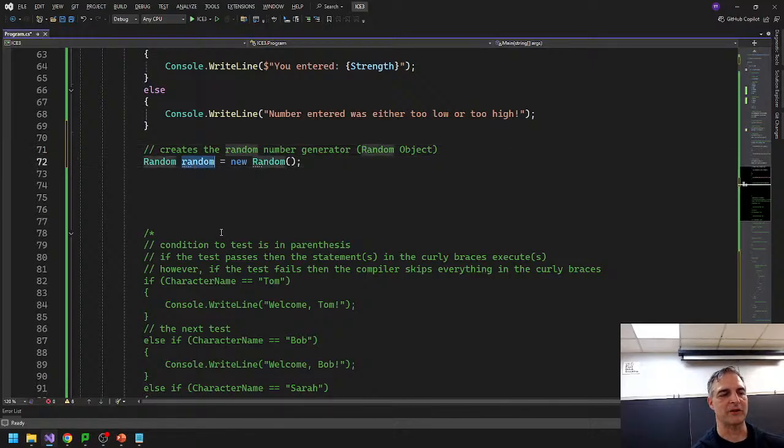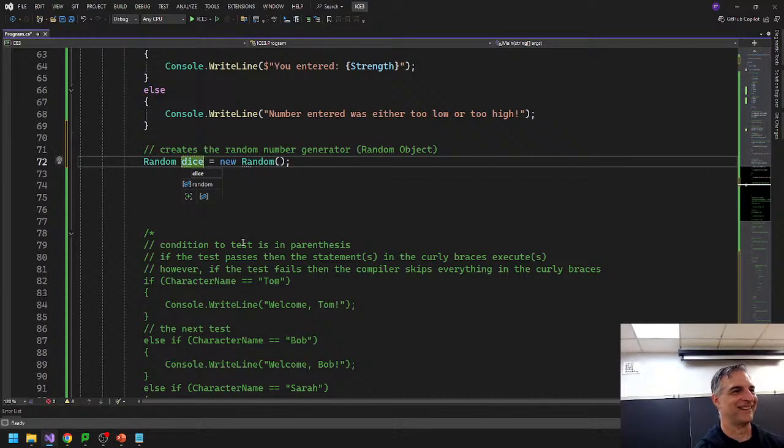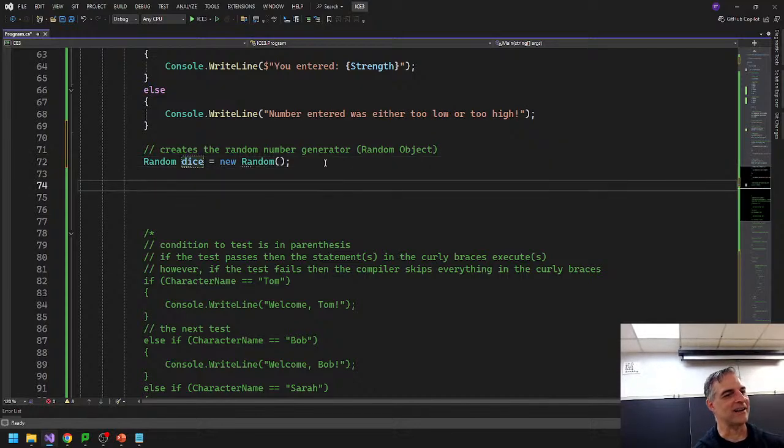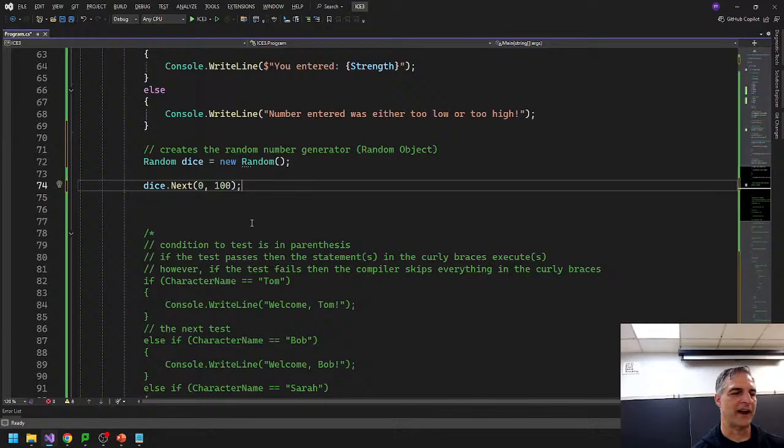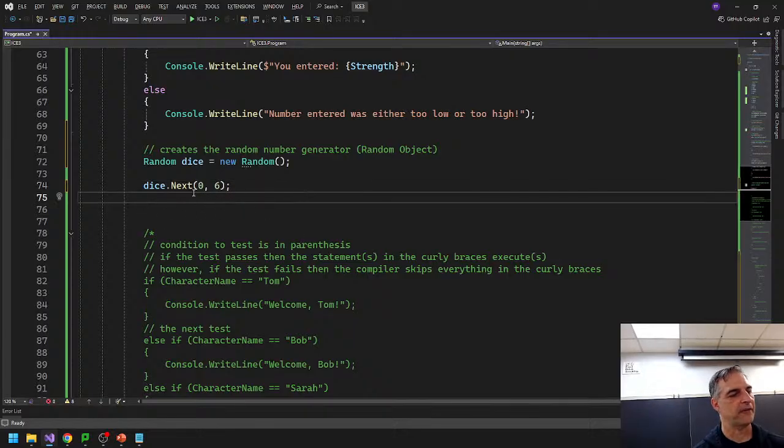By the way, you can change this name to anything you want. For example, I can call this dice, because dice is a random number generator. Random actually has a couple of overloads. I can go dice dot Next, and I can generate a value between 0 and 5, that's what this does.